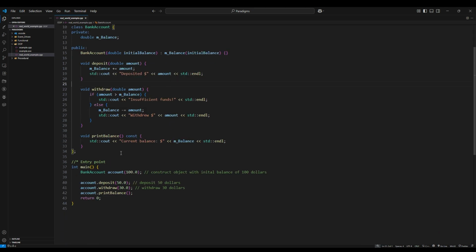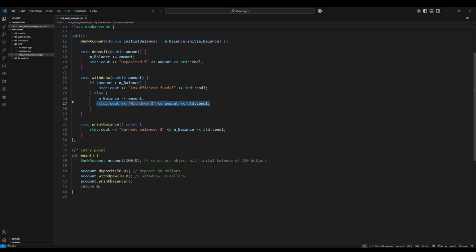Going down below to our entry point, you see that we constructed an account and we initialized it to 100, meaning that that's our initial balance. So we have $100. And after that, we call the deposit to deposit $50, and then we decide to withdraw. So we withdrew $30. And then lastly, we just have a print balance to get the current balance at this particular state.